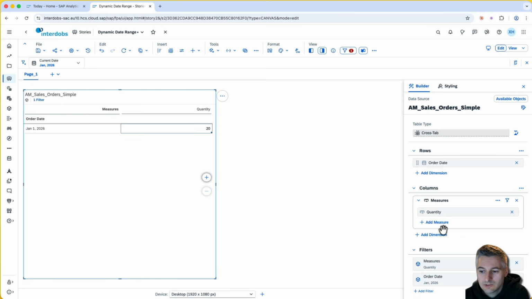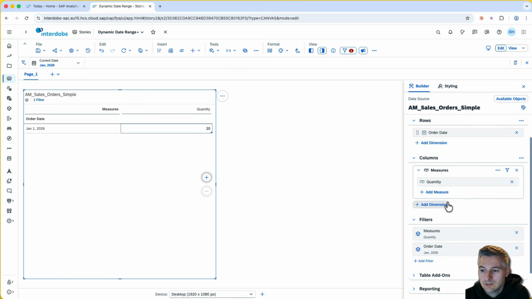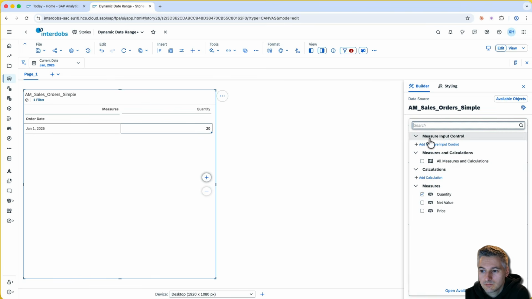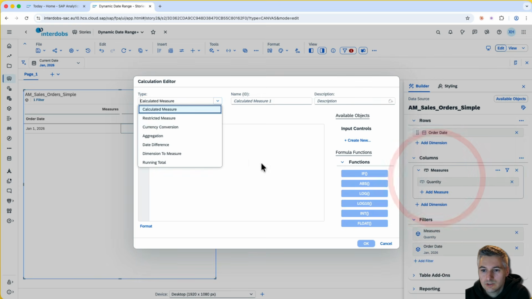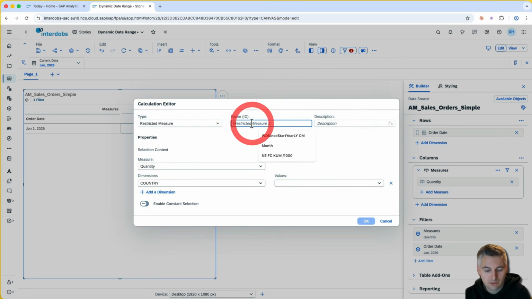So you can not only use this in widget filters like we did now, but in addition, we can also use this as calculation restrictions. So let's say I make a new measure, add calculation. We select the restricted measure and we call this quantity current year.